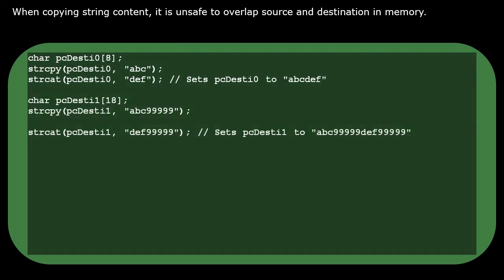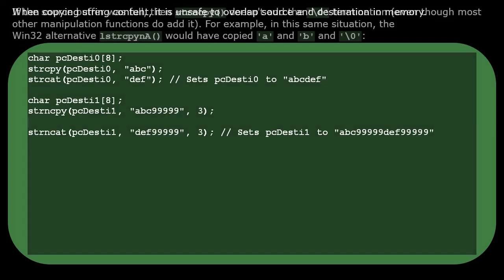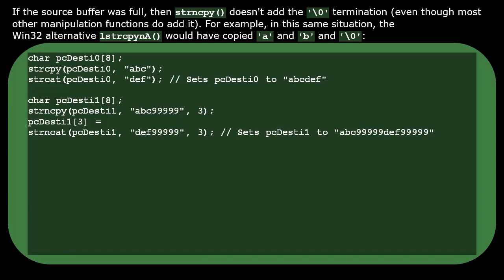Normally, the entire source string is copied, but you could copy only the first few of its characters. Be aware that this strncpy function might neglect to add a new null character to the destination, which is something that all these other functions do for you.